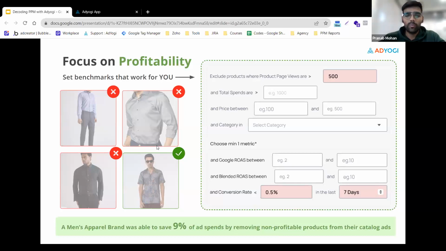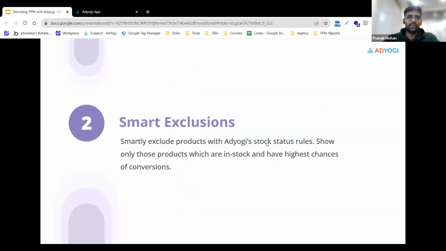So this gives you the option to save a lot of your ad spend budget by not running on any of your underperforming ads. The next section that we want to pick up is the smart exclusions, which is the stock status rule. Now, at a brand level, every brand has certain pivot sizes or important sizes. So let's say if I talk about an apparel-based brand, your medium, large, and XL become your important or pivotal sizes, where if this is part of your in-stock section, the product has a very high chance of conversion as compared to, let's say, the lesser pivotal sizes, such as your double XL or triple XL.